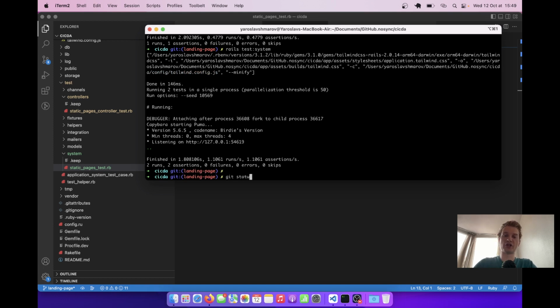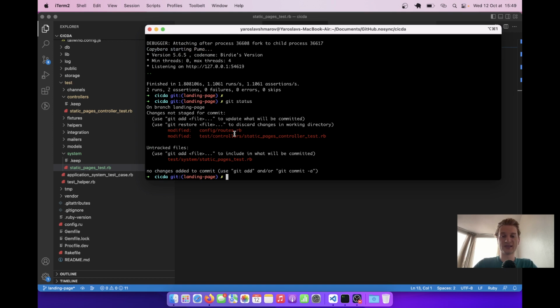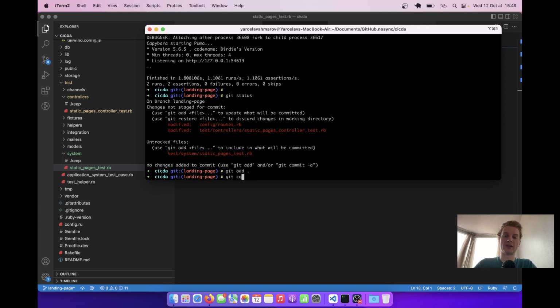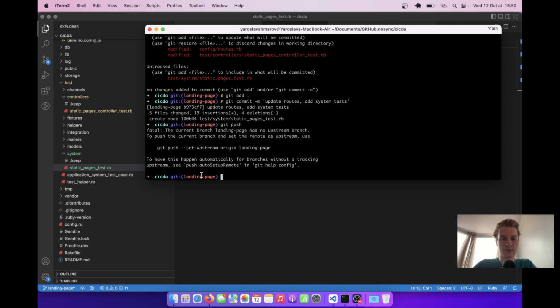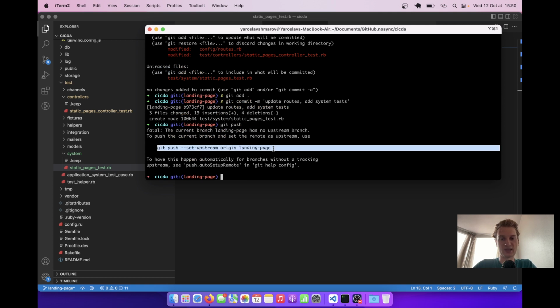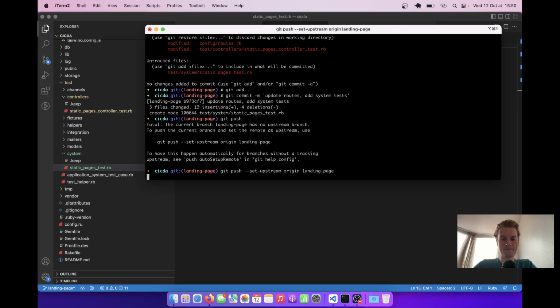So let's see the changes that we did. We have updated the URLs, we have updated the static pages controller test, and we have added a system test. Let's save our changes. Git add all, git commit main, update roots, add system tests. Okay, now let's try to push to GitHub. Git push. Okay, git push set upstream origin.